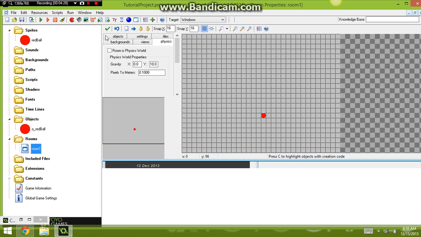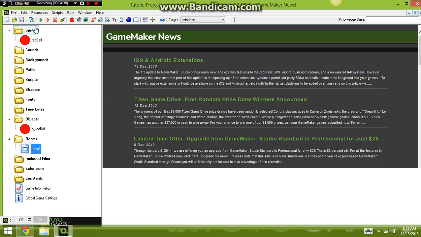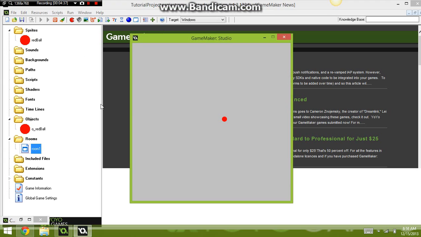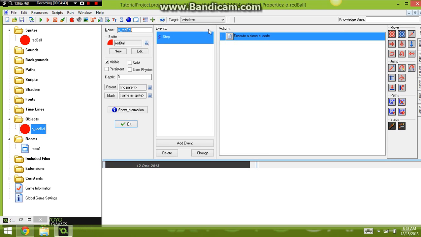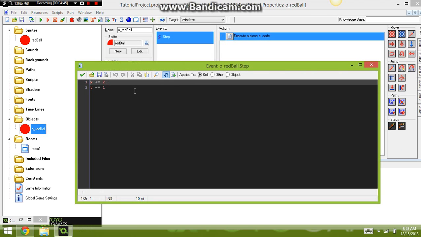So yeah, that's basically how the coordinates work. And let's say we can just run this, but let's say we don't want the sprite to just go right off the screen, because you see there's nothing stopping it. So what we can do now is set some sort of collision.